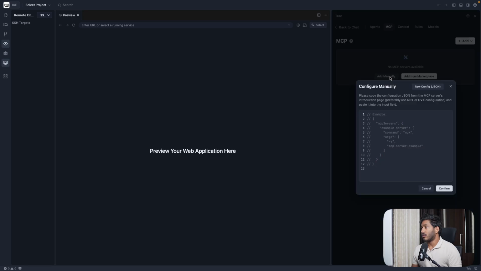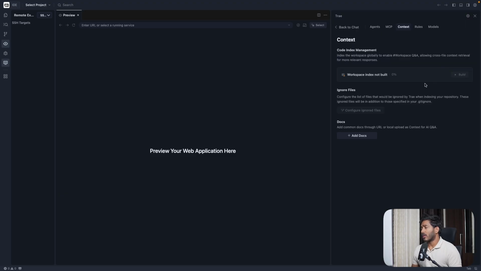Also we have the option to add it manually from the raw JSON config. You have to copy those parameters and add them right here, using npx or uvx configuration. Then for context, we have code index management, or globally to enable workspace QA, things like that. Here we have the docs to add. Then we have the ignore files, where we can add a few files and they would get ignored while indexing your repository by Trae. And you can also add docs and URLs from the web for context.